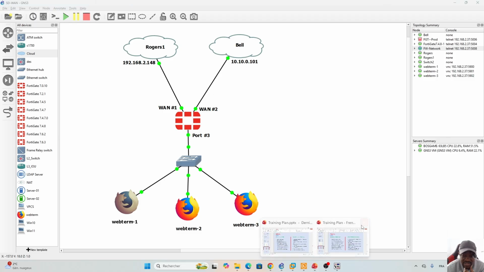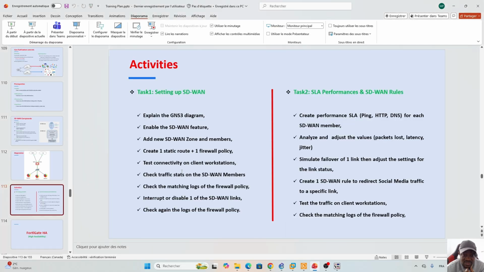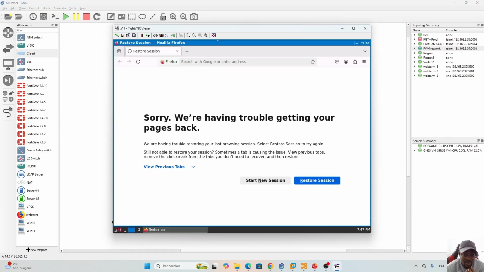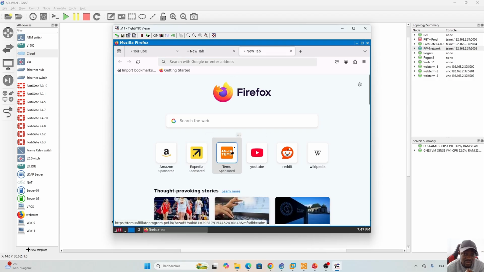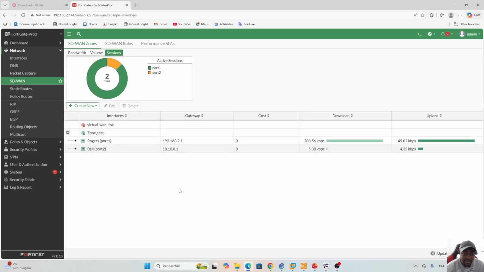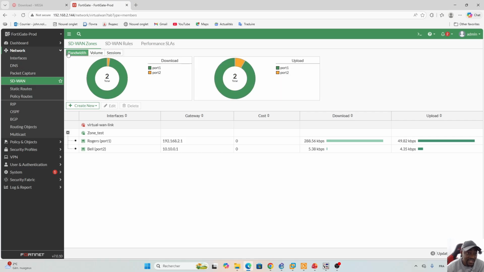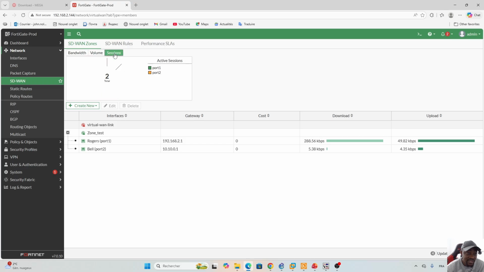I guess the next task was to check logs or check traffic statistics on the SD-WAN members. Before, let me generate more traffic by connecting on the other endpoints, so that we create more traffic before jumping on the SD-WAN to double check. Back here on our SD-WAN interface, you can see now that from here we can monitor information regarding bandwidth, volume, and sessions, right?